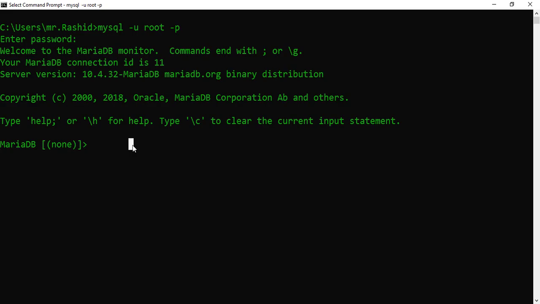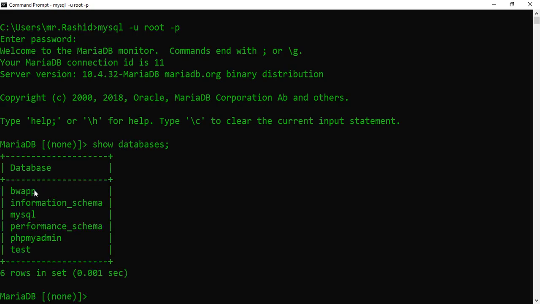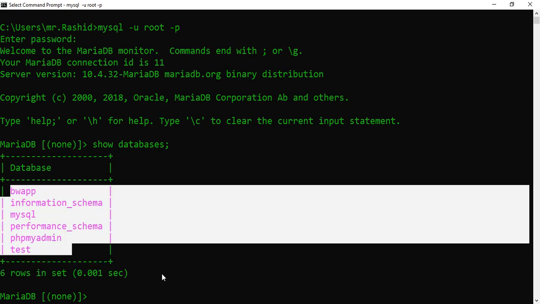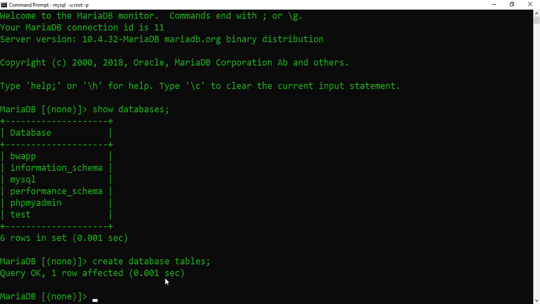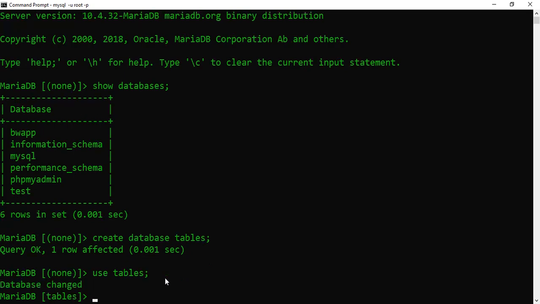With that, we need to first show the databases that we have. Right now we have these, which might be system databases, so we need to create ours. Let us create a database that we are going to work with. We name it tables. Create database tables. Then we use the tables database. So we are now using the tables database.